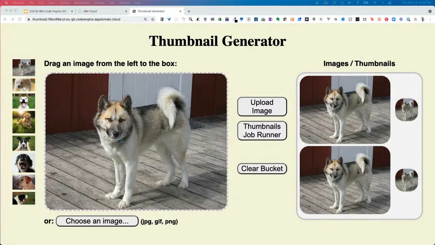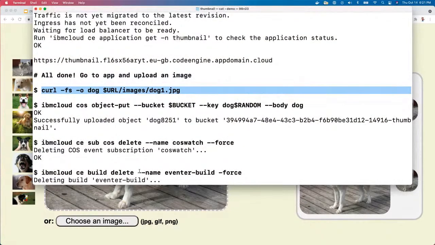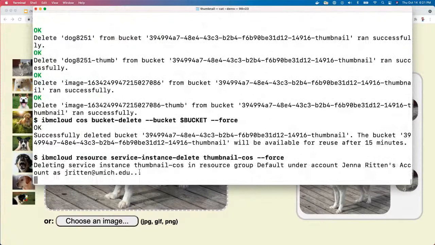You can still upload images from the web application too, if you'd like. Either way, the eventer application will receive the event from Cloud Object Storage and process the image. And you can still use the clear bucket button on the web application if you'd like to erase the contents of the bucket. So the last part, as you can see, is already happening here, is the cleanup.